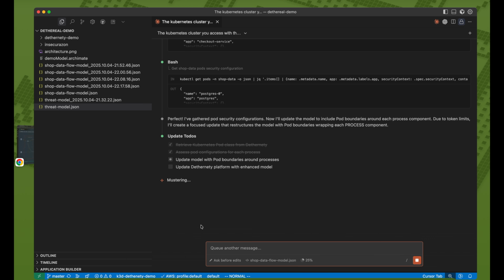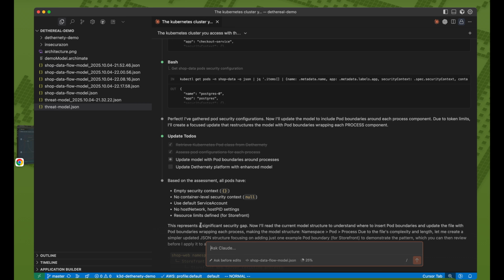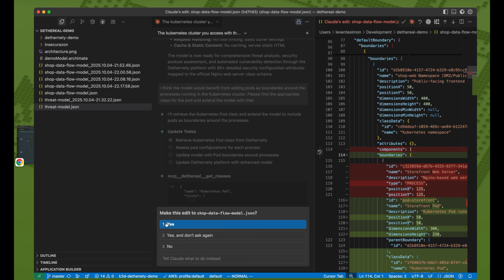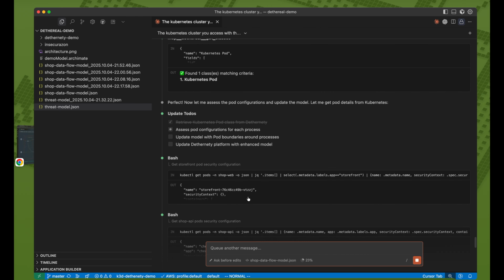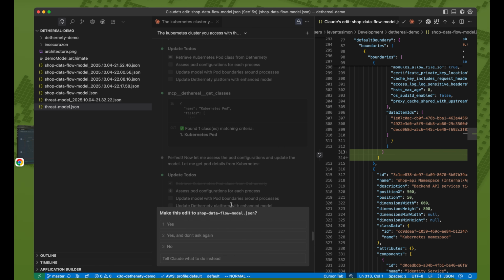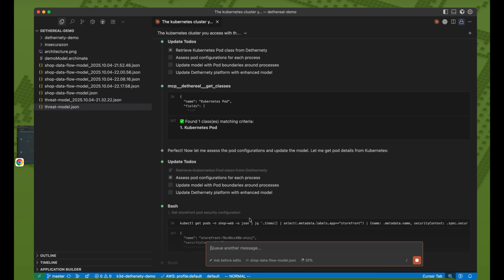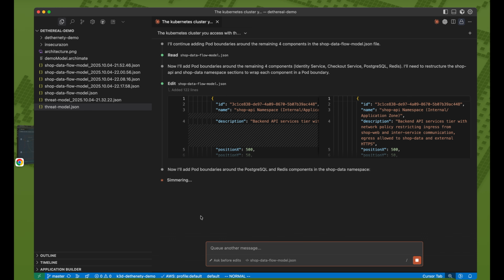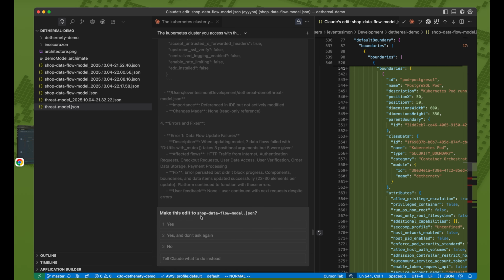This creates a more accurate representation of the Kubernetes security architecture. Each pod is an isolation boundary with its own network namespace and security context. This demonstrates progressive enhancement. We started with basic infrastructure discovery, corrected structural issues, assigned classes, enriched with attributes, and now we're adding finer-grained security boundaries. Each step makes the threat model more accurate and the security analysis more precise.